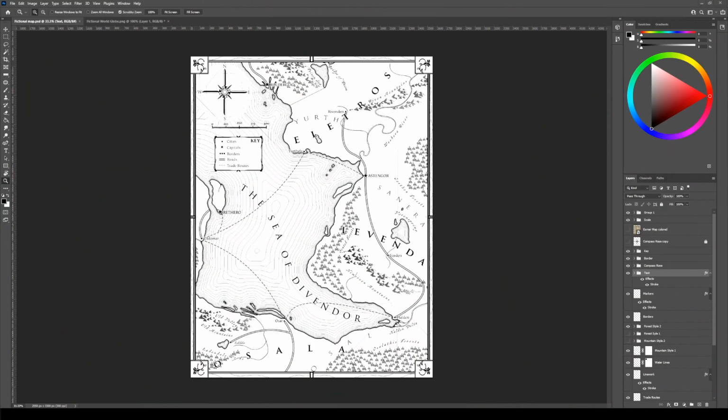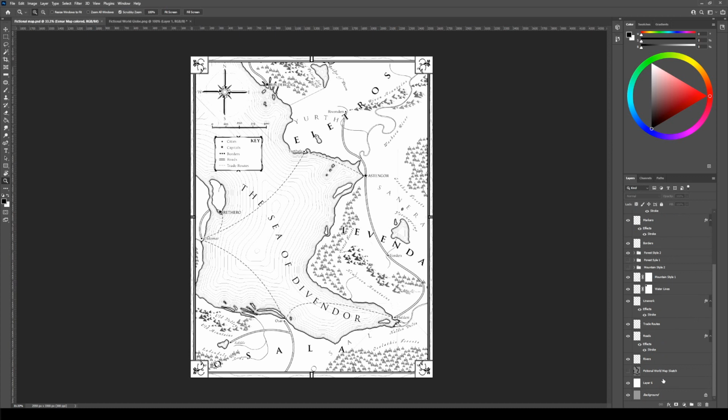Hello again. Now that we have everything drawn, I know I've said this multiple times, we can go ahead and add our vintage texturing to our map so we can make it look like it's on an old piece of paper or something. So to start, we are going to want to go to our line work.